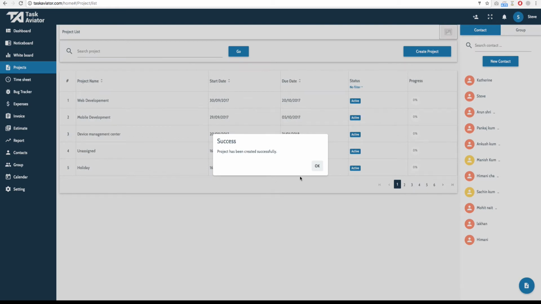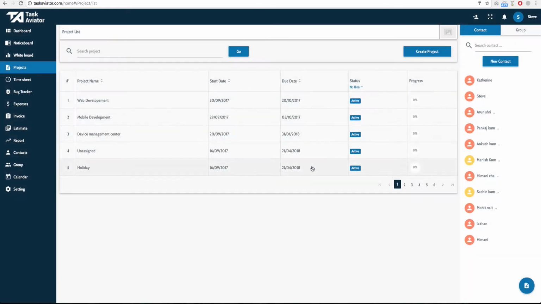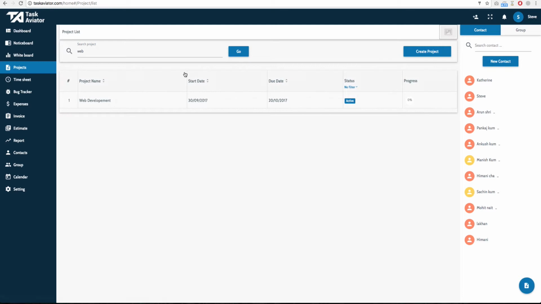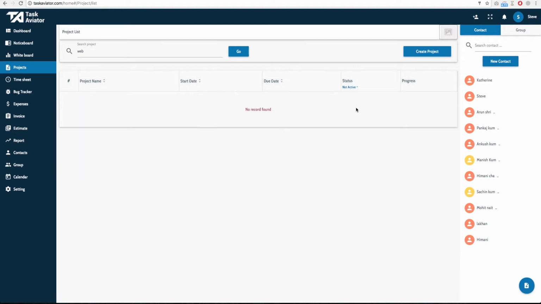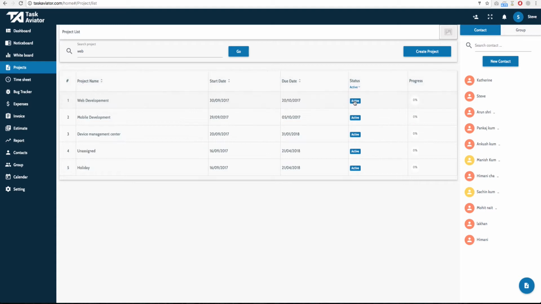You can search the project by typing the project name in the Search Project field. You can also filter the list using the Status filter. Click anywhere in the project row to view the project details. You can view the details by clicking on the respective tab.